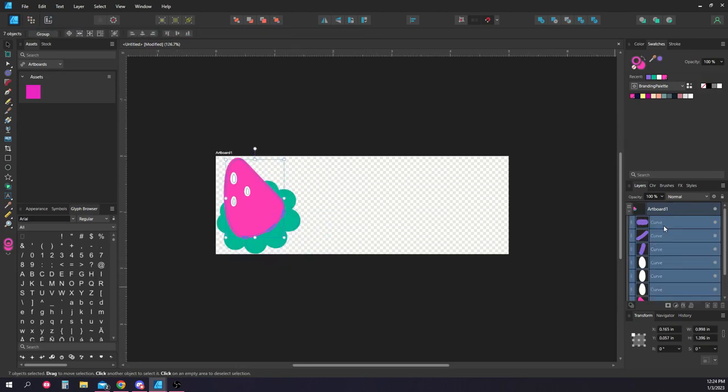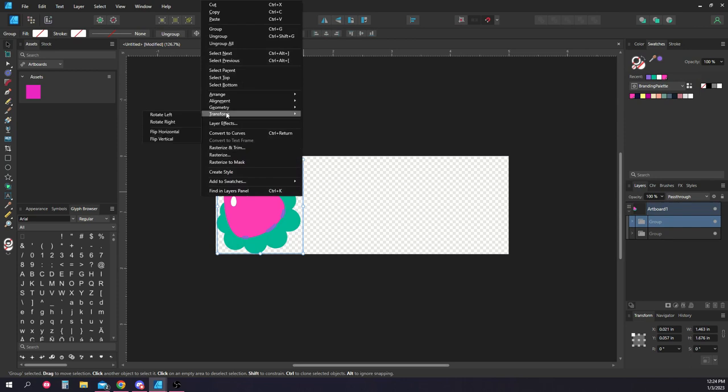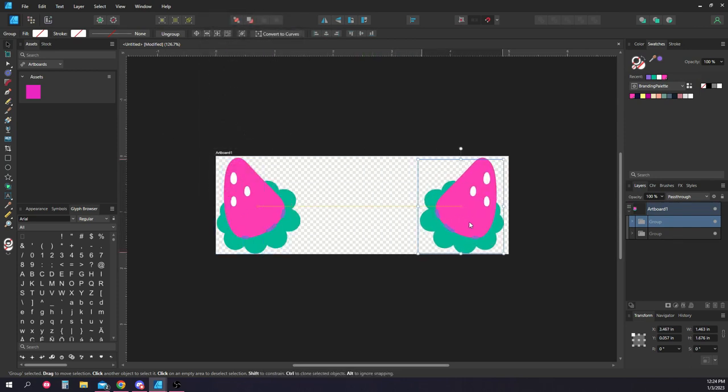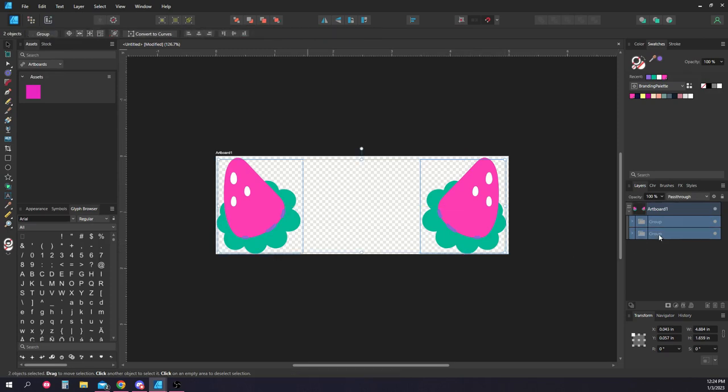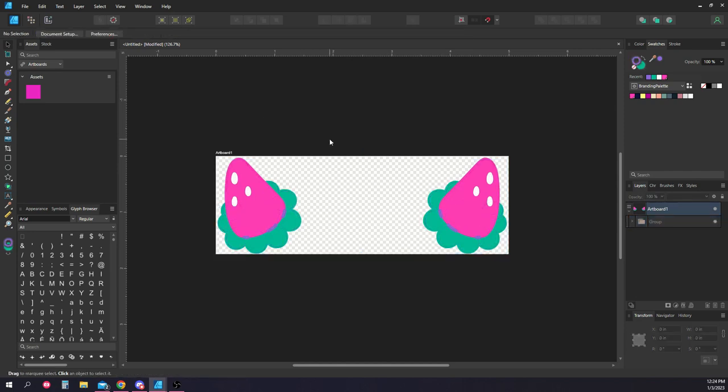I'm going to group these. I'm going to group this. And then I'm going to press Ctrl J and duplicate it. And then flip horizontal and bring it over to the other side. All right, let's group this again so that we can make sure this is centered horizontally, because we want it to be perfectly centered on the beanie.